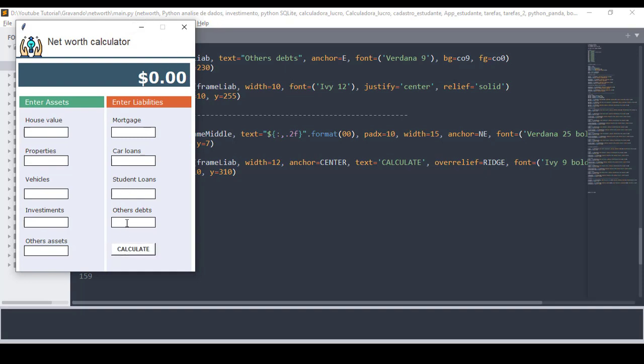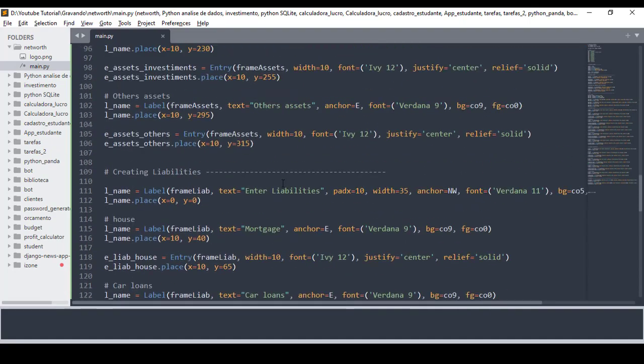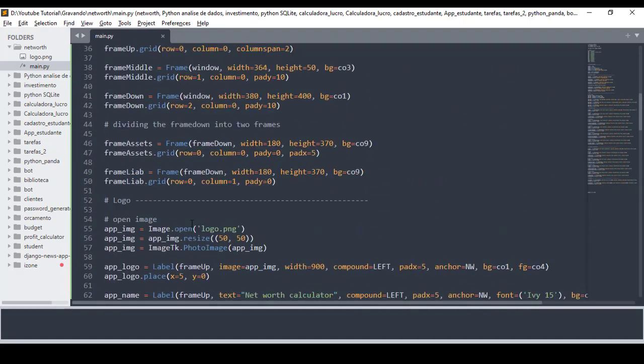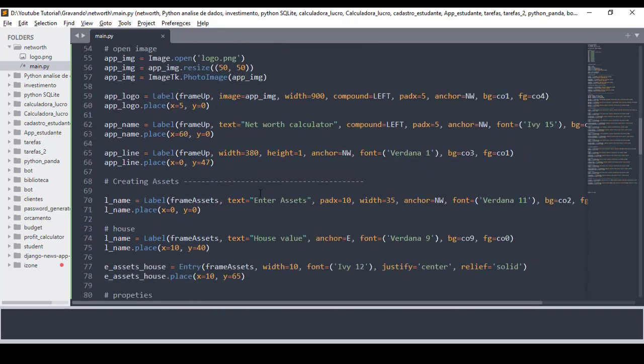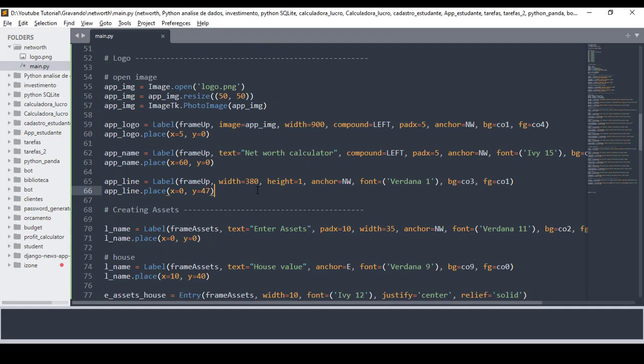Calculate all the debts, everything. So now, since we have all those things, let's use that formula that we did in the beginning, which is total assets minus total liability, for finding the net worth value. So in order to do that, we are going to create a function that will help us calculate these things. For that, let's come here on the top after the logo, where nothing will be changed.